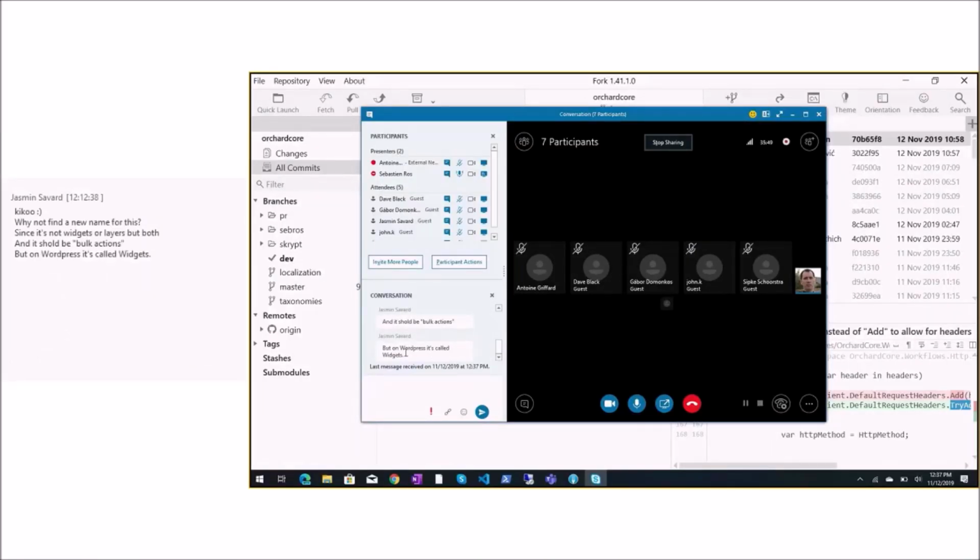But on WordPress, it's called widgets. I'm sure they don't have something like layers in WordPress. They have widgets, and they call it widgets, fine. But for us, widget is a cross-cutting concern out of layers. It happens that layers uses widgets, but we have many things that use widgets, and maybe there will be more things that use widgets in the future. That's why I was asking.